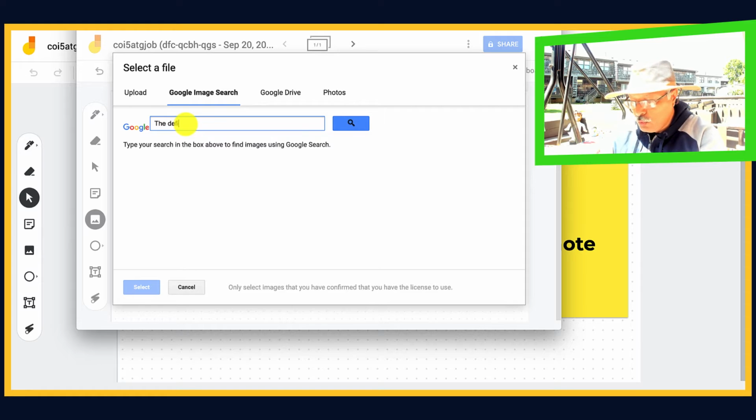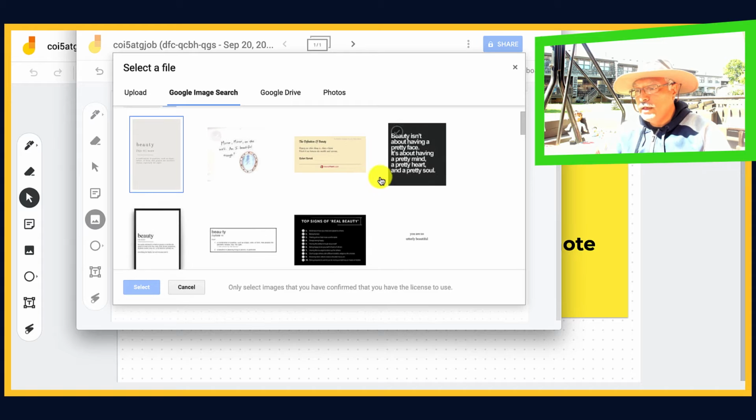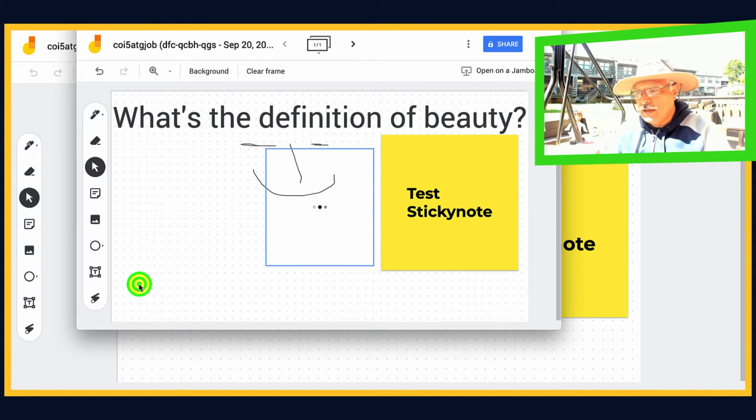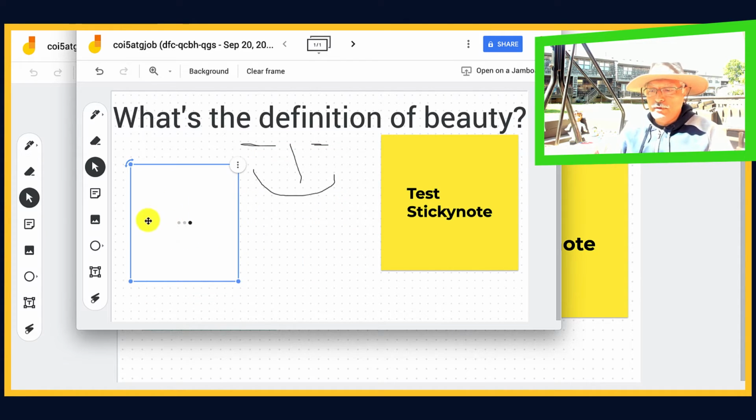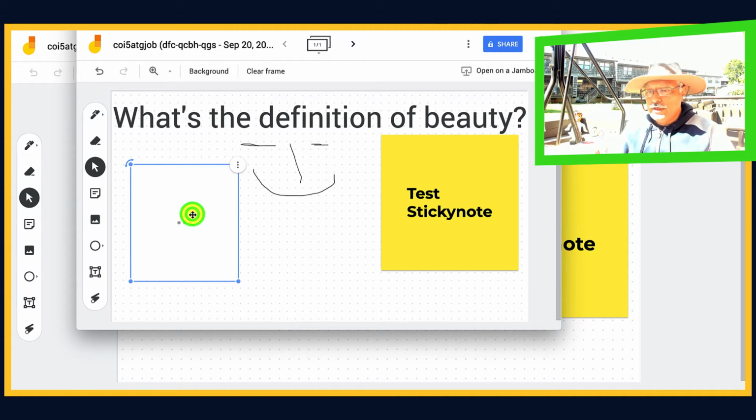So they can Google search the definition of beauty, and the images, the responses that come in, they can click on that, and they can select, and the image will also pop up as one of the responses. It does take a couple of minutes because it is downloading from the internet and uploading it to your Jamboard, so it will take a couple of seconds before the image shows up here. Once the image shows up, it is taking longer than expected, but it will show up.